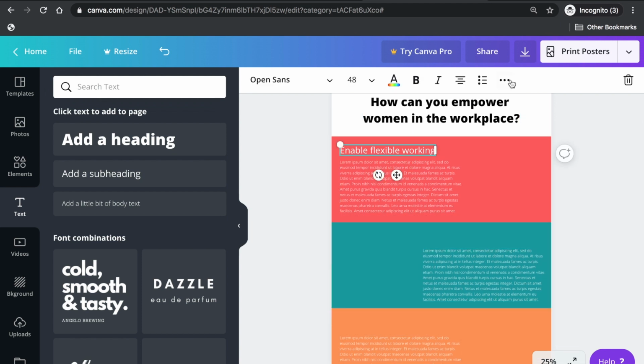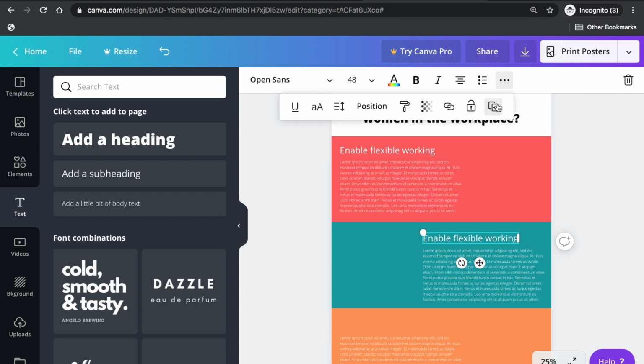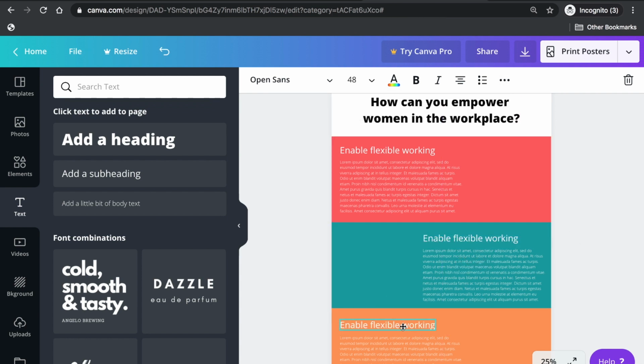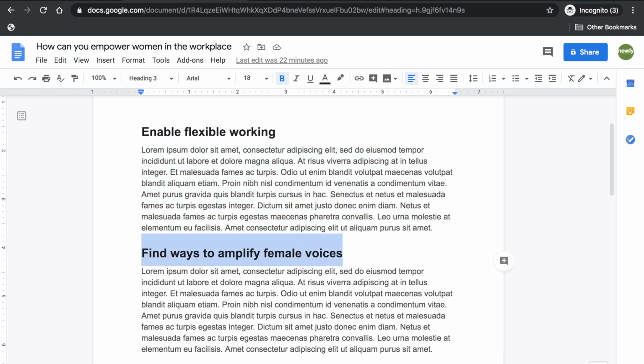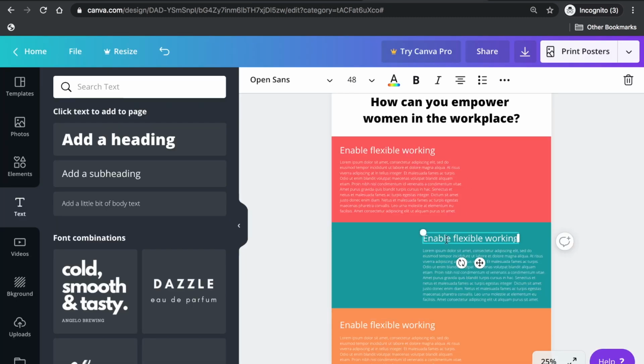Same with the subheading, duplicate the first point. Let's change it using the actual text from the Google Doc and adjust the alignment.